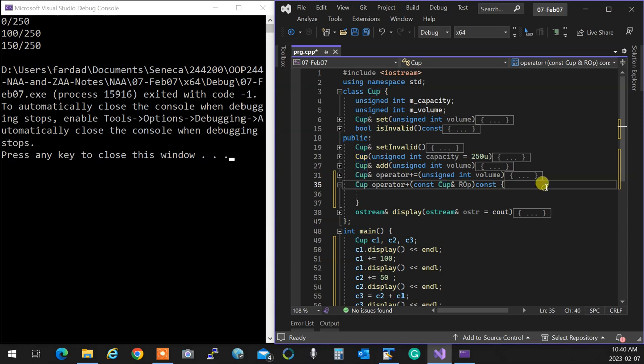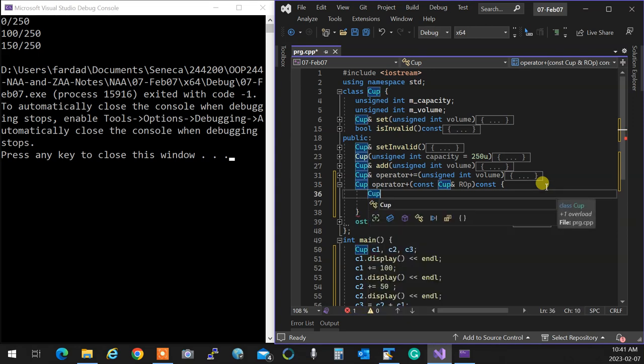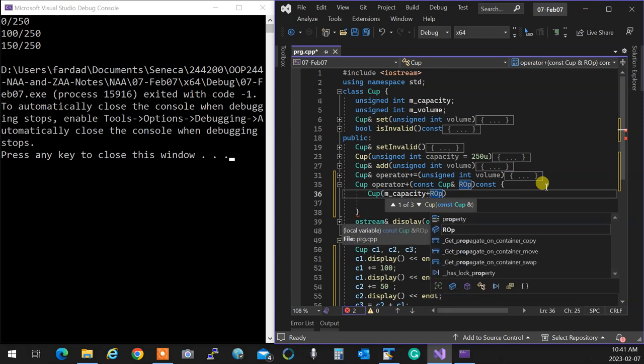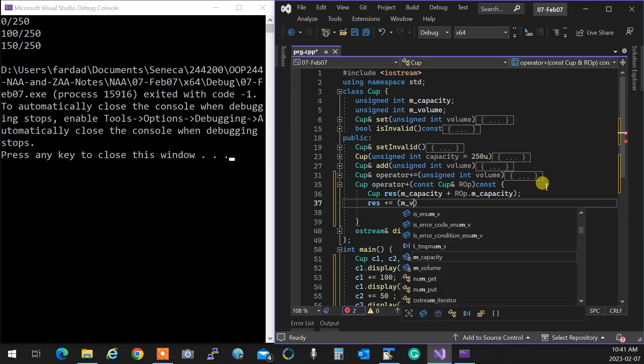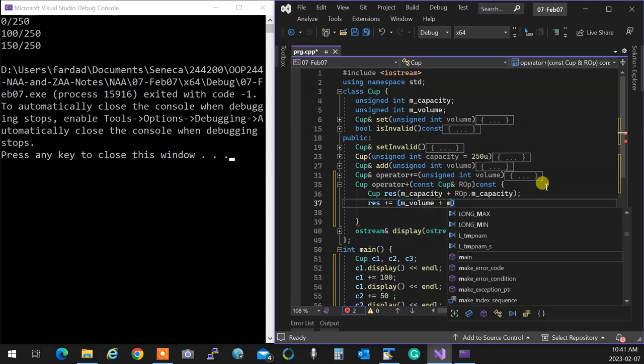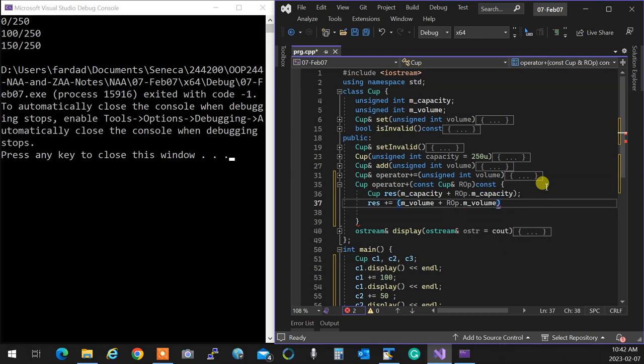Therefore, I have to create a new cup here. So I'm going to create a cup, okay, with the capacity. What's going to be the capacity of the cup? The new cup. It's going to be the sum of both of them, right? When you think about it. No, I'm using the constructor. Oh, so M capacity is this plus, I don't need to because it's cup. Cup has access to cup. M capacity. So the capacity is the capacity of both, correct? And I'm going to say, and this is the result. And now in here, I'm going to say result plus equal M volume plus M volume, right operand M volume. Correct?